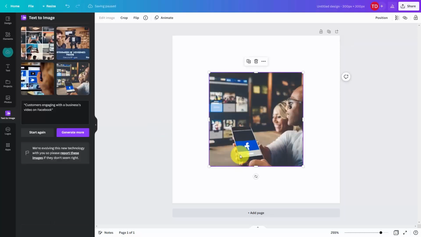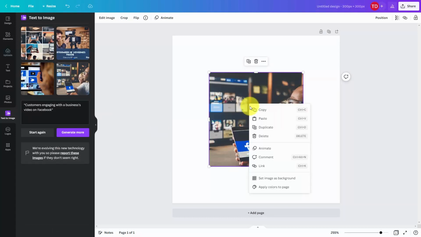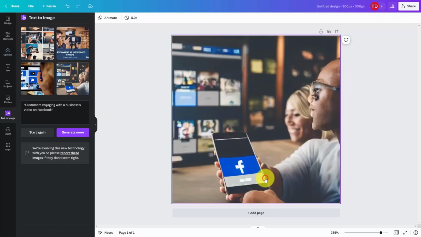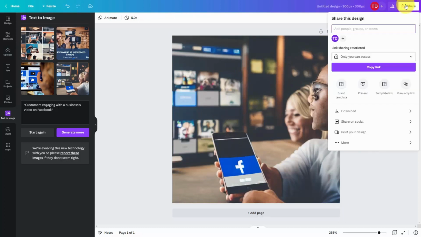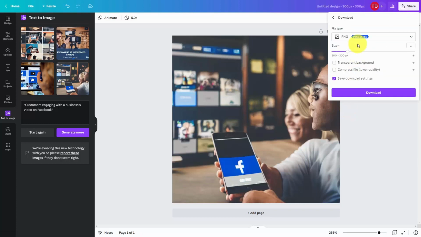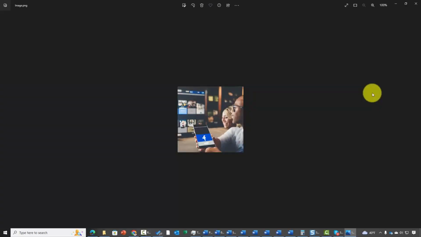We can add it. And typically what we can do here is set the image as the background. What we can then do inside of Canva is download the image. So what we're going to do here is click download. And we're going to download the image as a PNG file. And we have now created an appropriate image to use in our sales presentation.